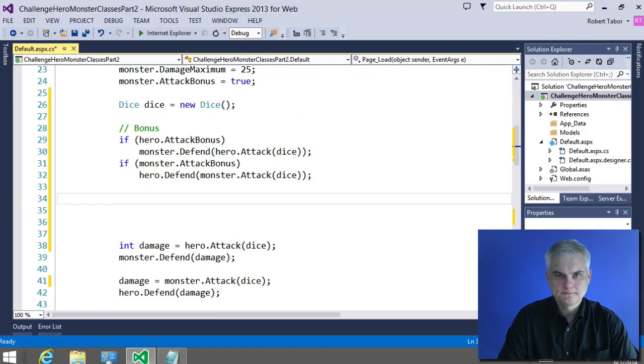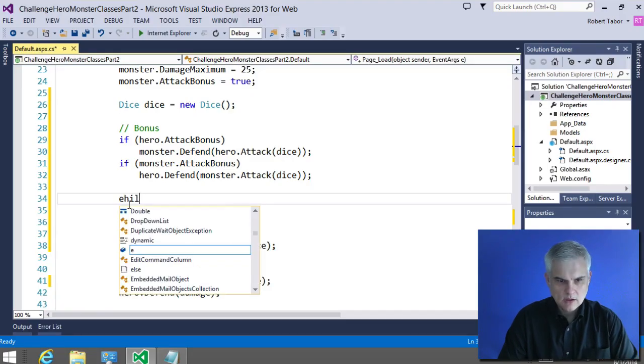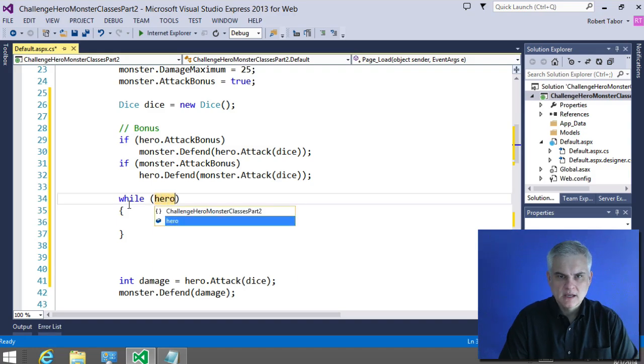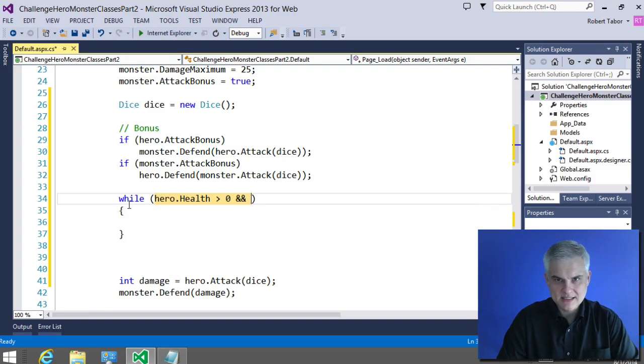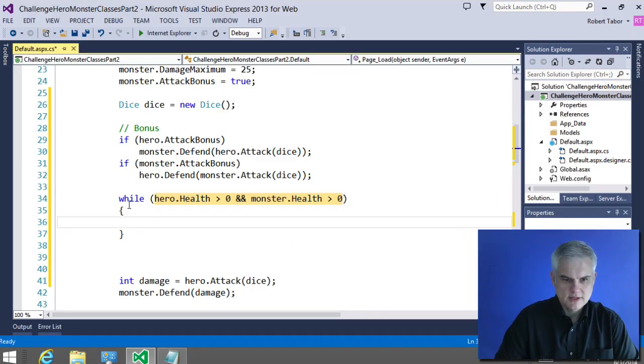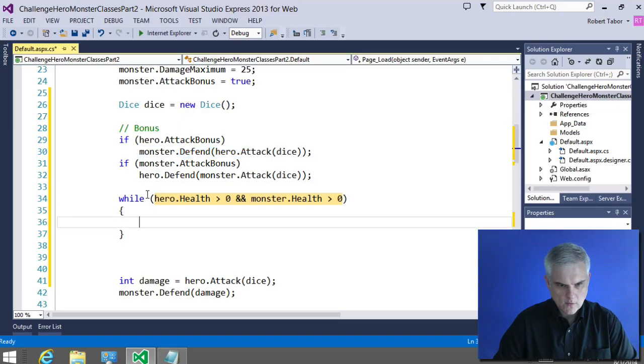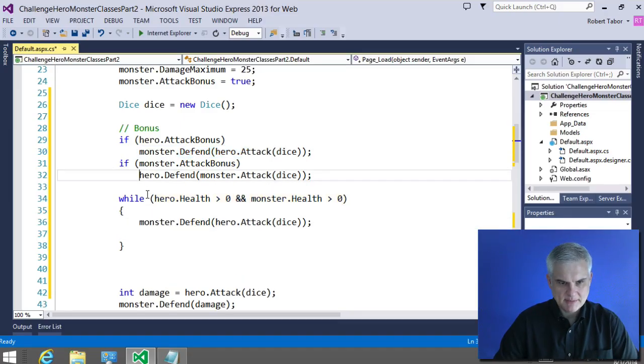So, while hero.health is greater than 0 and the monster.health is greater than 0, then we can perform the battle. And so the battle is basically these lines of code again. Well, not really. It's actually just these 2 lines of code. So I'll copy this, and then I'll copy this.